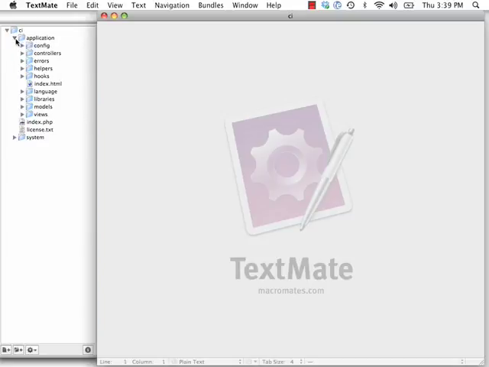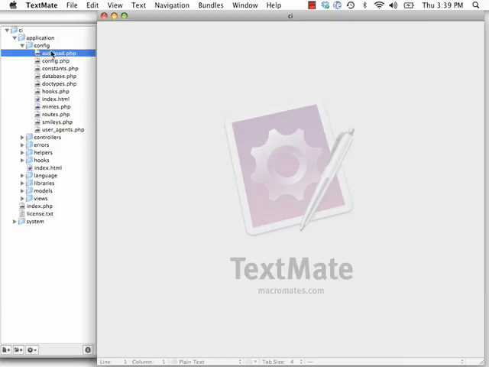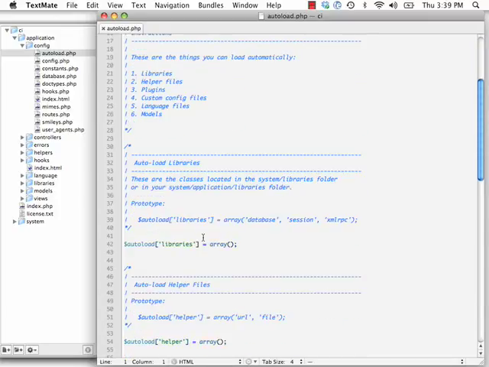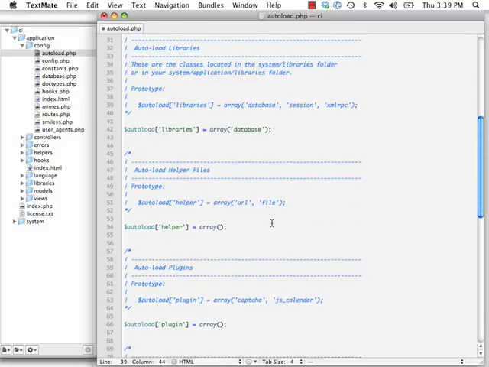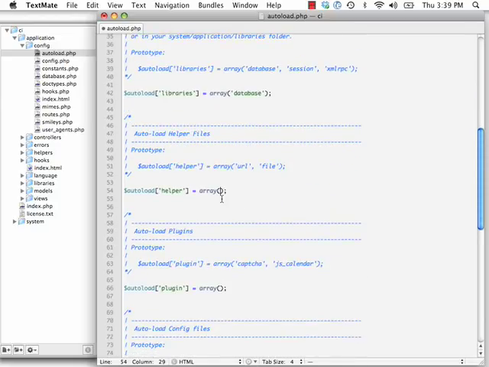Okay, we need to do a quick little bit of prep. We're going to do autoload, and I'm going to make sure that I autoload the database class, because that's what we're going to be working with. You'll probably autoload that every time, and we're also going to be working with the URL helper.